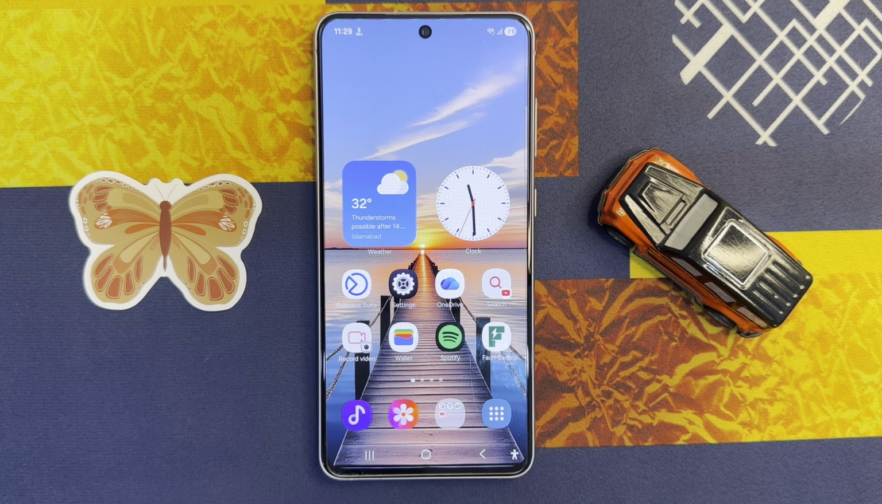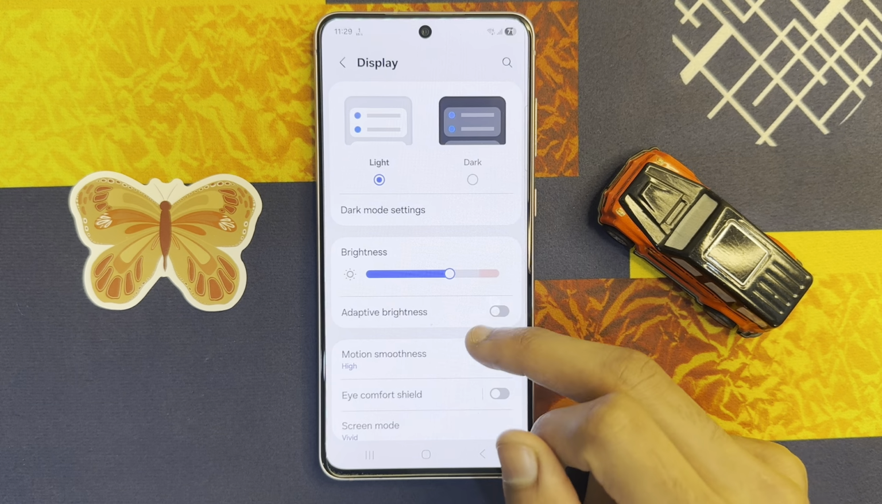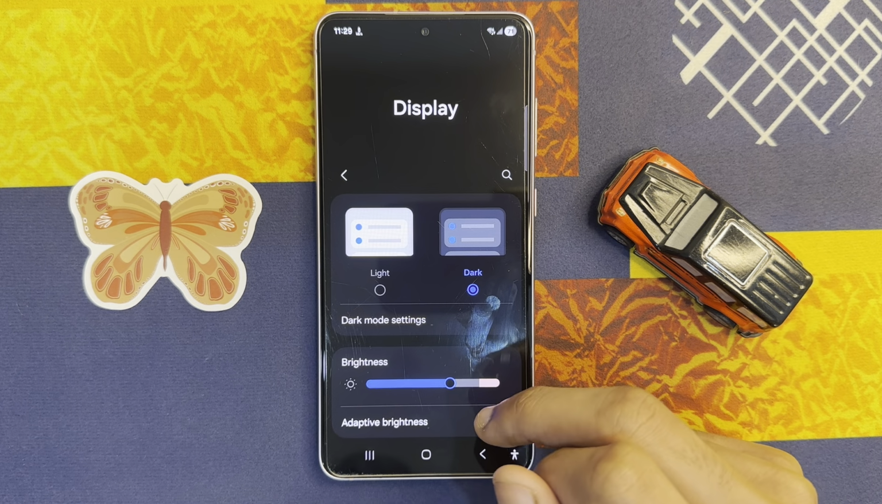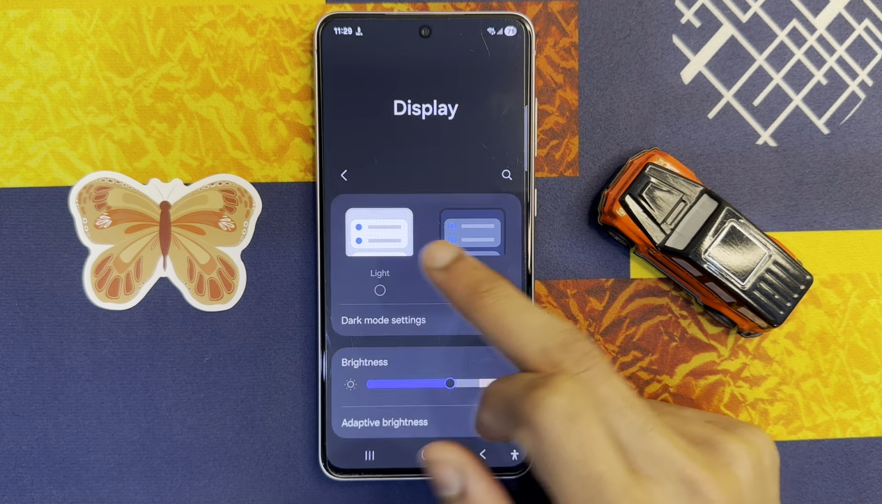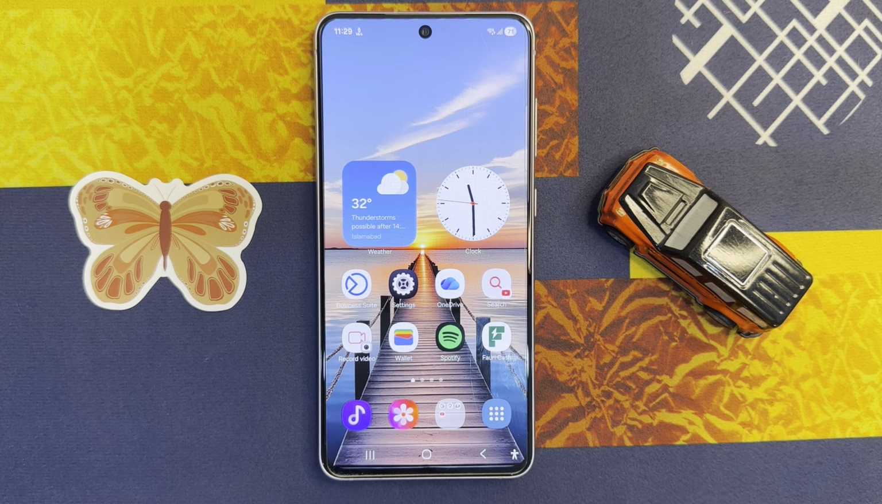But if it is still not solved, again click on settings app, click on display and make sure to turn off dark mode. After turning off dark mode, you will see your problem is solved.